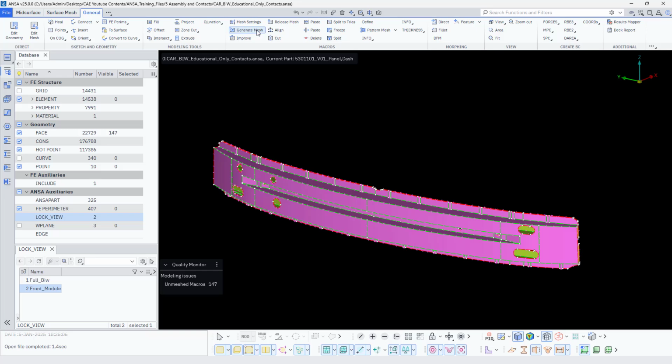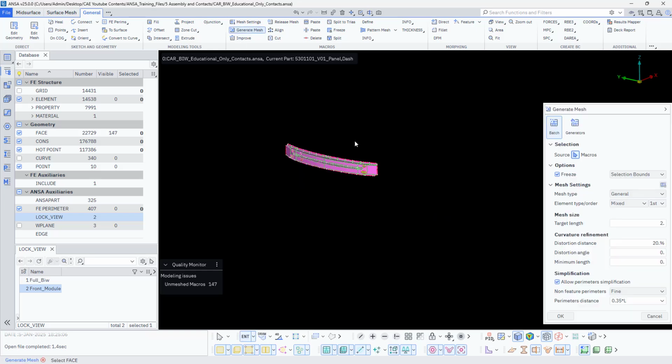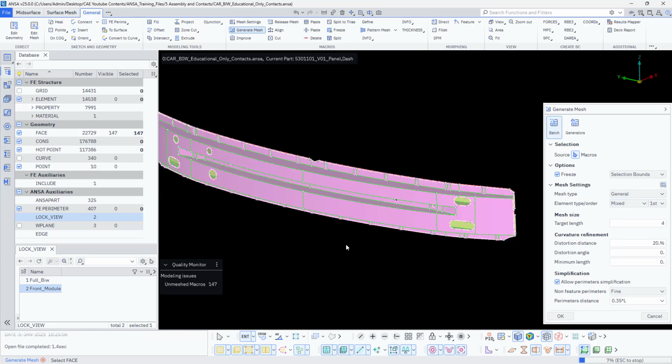Let me directly take you through the direct mesh. I'm not going to do anything. I'll simply select the whole model and specify the target length as 4. Nothing else here, no changes, everything is the same. Now if I middle click, let's see what exactly it does.